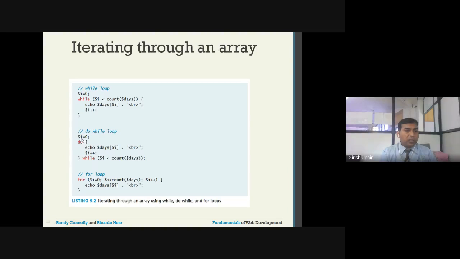Similarly, this is using the do while, $i is equal to 0. Here my assumption is I have some content at the first location, because we know we have 5 values, we can use it like this also. And if, let us say, there is no value, in the case of PHP, it will give a null value. For loop: $i is equal to 0, $i less than count of the array, $i plus plus, and inside the loop you are going to echo that particular day along with the break, so that it will go to the next line.